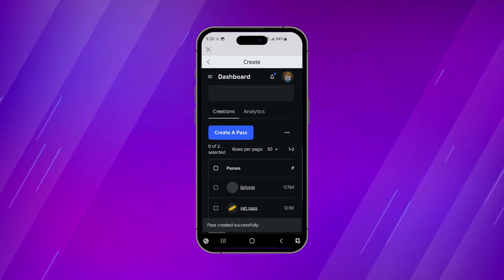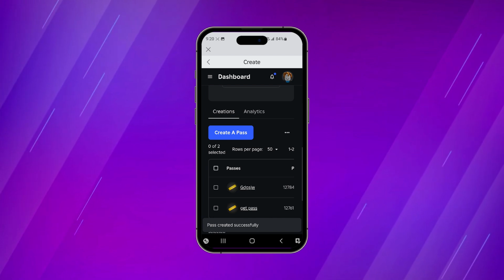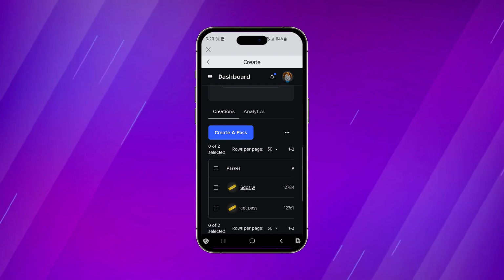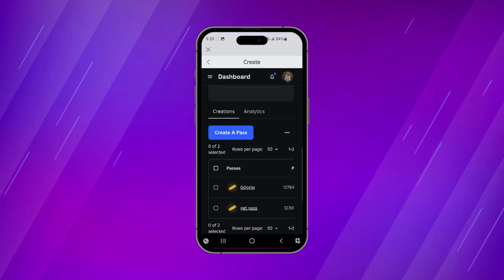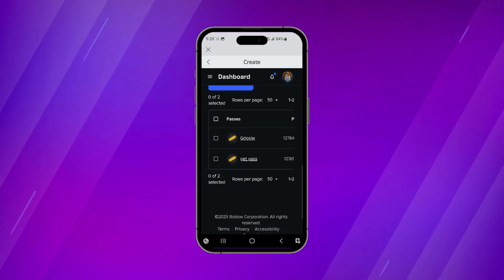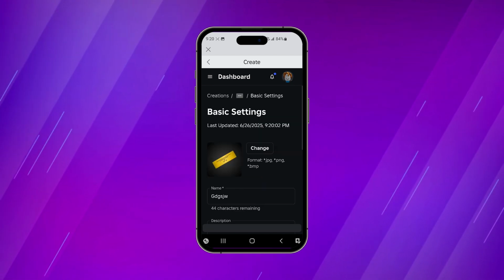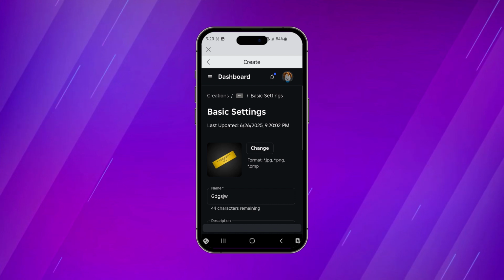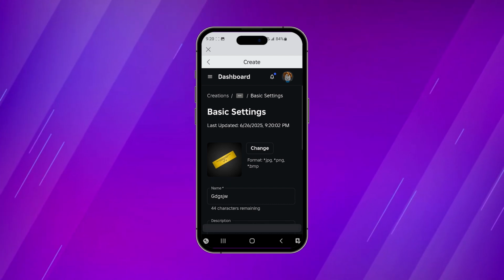Now once you're here, scroll down again and look for the pass you just created, and once you find it, you want to tap on the name. So it's going to bring us to the same page, and we're going to have to turn it on for sale. So once you get to this page, select the three lines in the top left corner again, and we're going to select Sales.